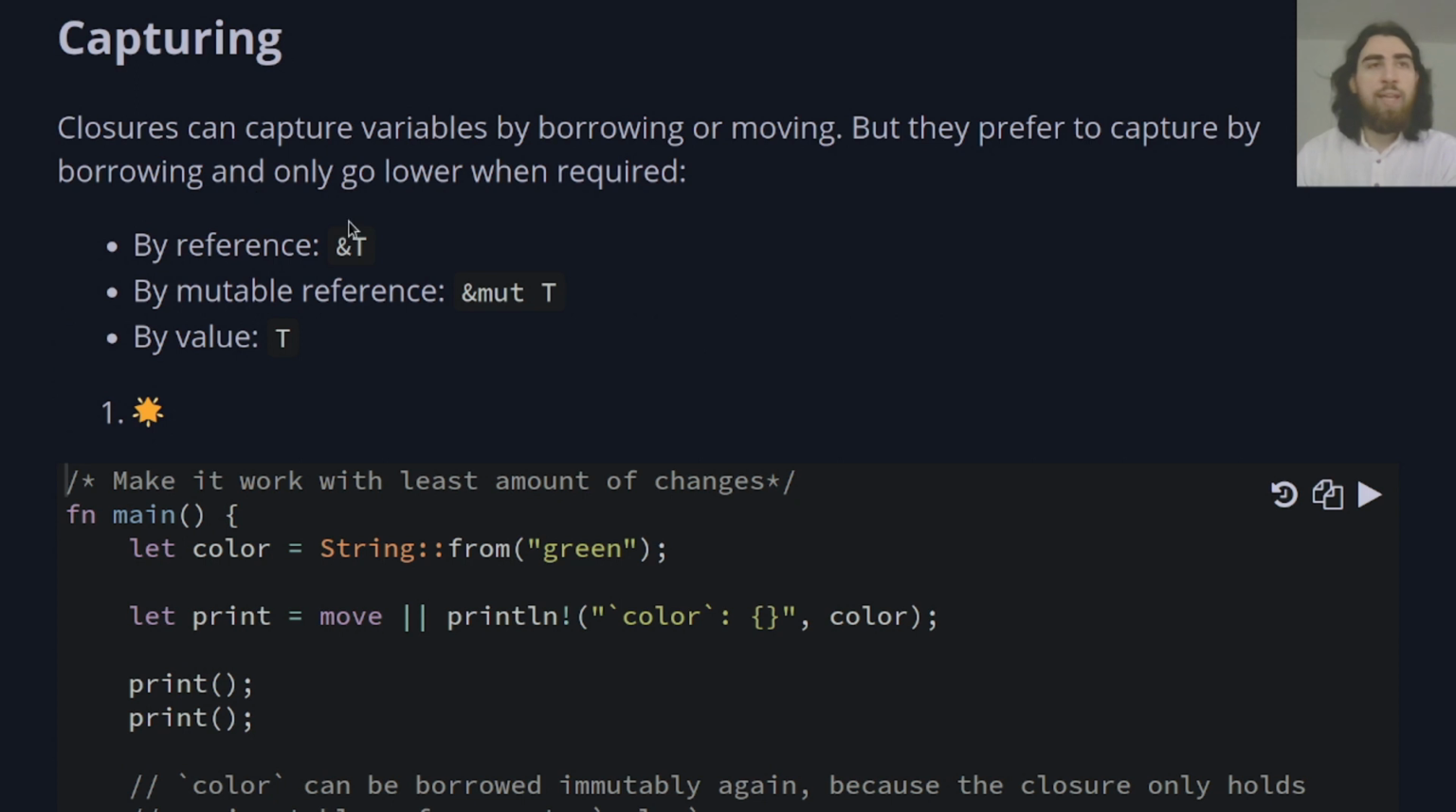Capturing. Closures can capture variables by borrowing or moving, but they prefer to capture by borrowing and only go lower when required. So they can capture the values either by reference, by mutable reference, or by value, meaning the closure will then own the type it captures.